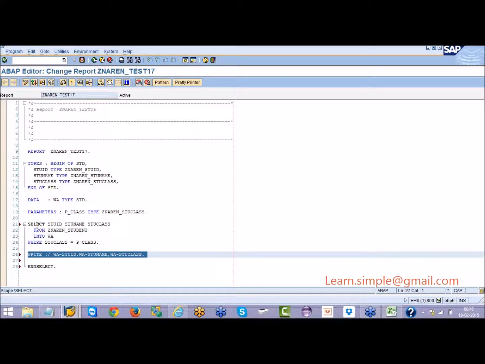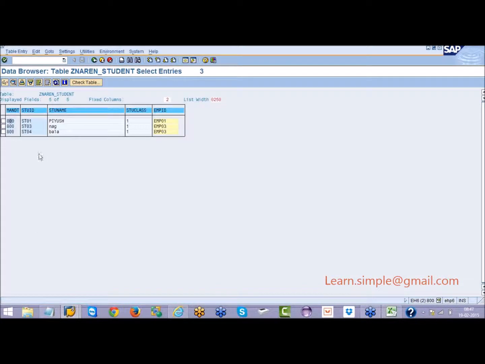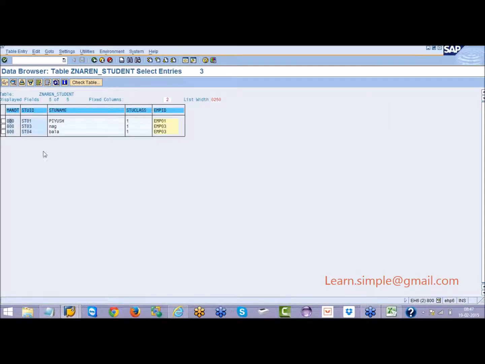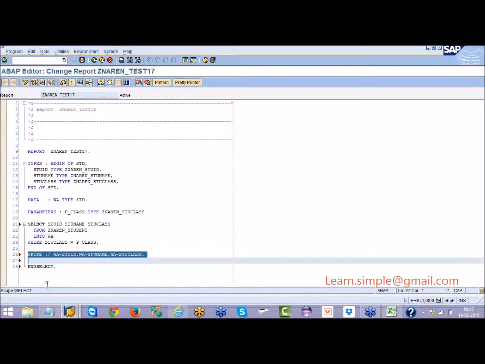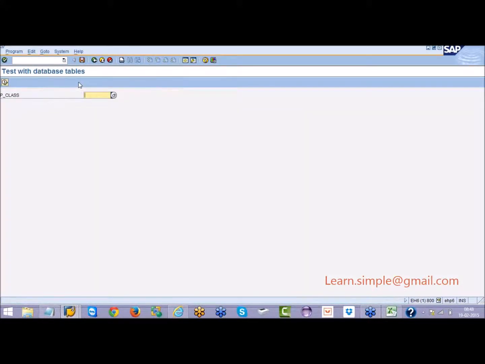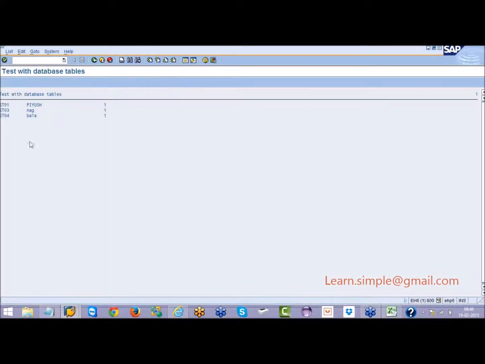Later it will go again to the select statement. Then the second record, that is the NAG related record, will come. That is also written in the output. Third time it will go. It will bring the third record. It will be written. Fourth time it will go. There is no fourth record available here. So the select query comes out. So let us see now whether it is printing all the 3 records or not. So now I'll execute. Now you can see all the 3 records are coming up.